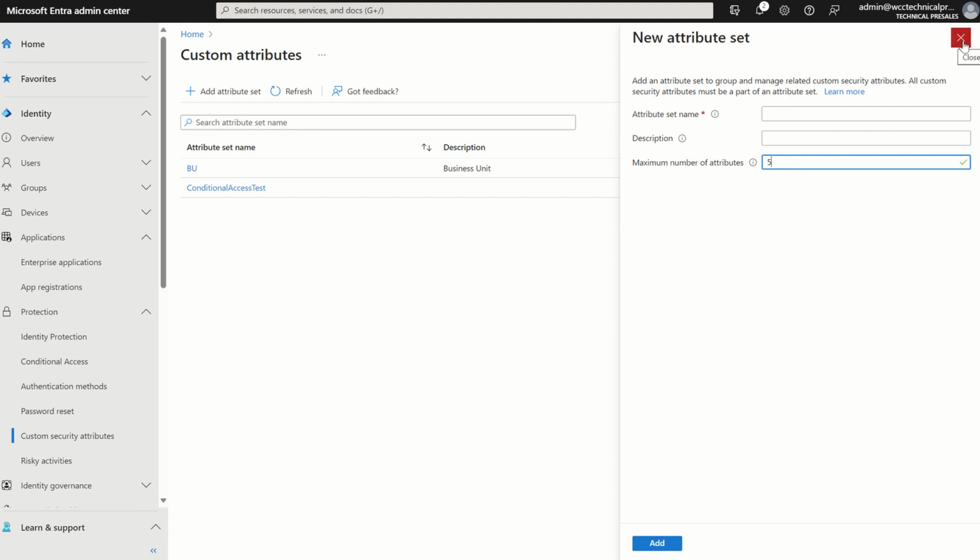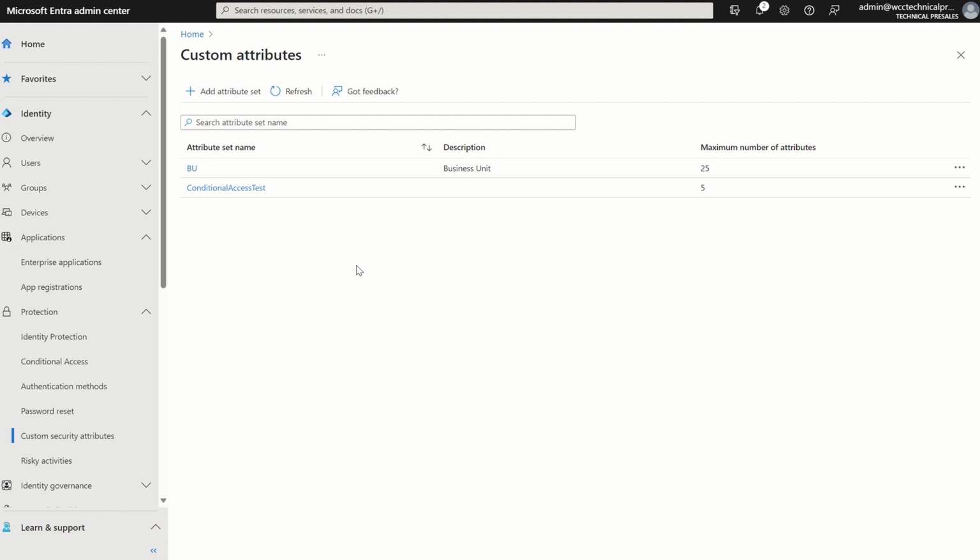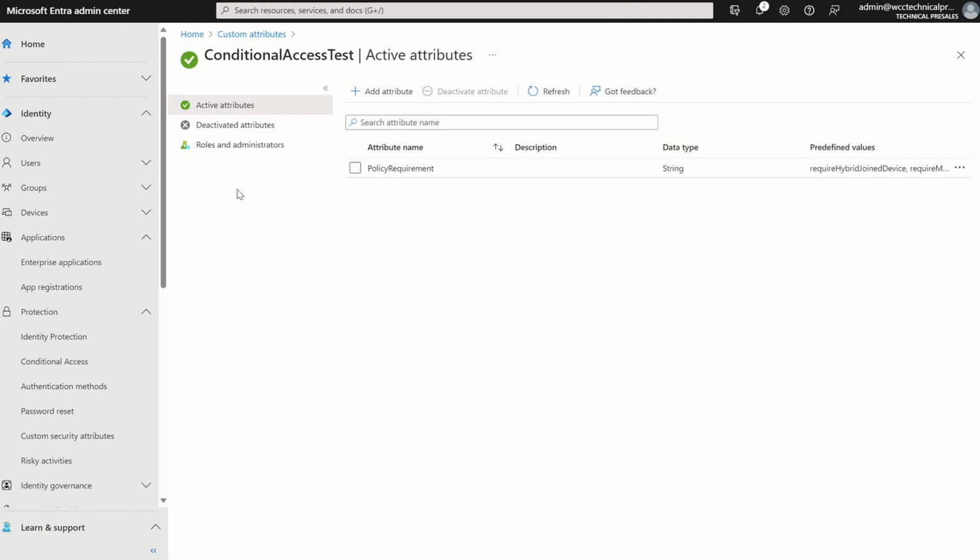I've already created this, as I advised, so I'm just going to come out of here, but if you select Add, and please bear in mind you do need that relevant role-based access control to be able to create these attribute sets, which I'll go through in a second. So I've called it mine conditional access test, and I've got an active attribute set within my custom attribute. I've called it policy requirement.